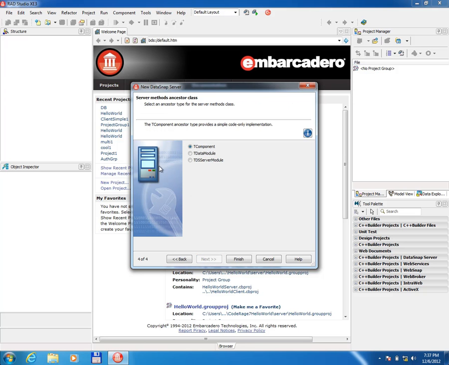And then on the last page of the wizard, I can decide what would be the base class of my server methods implementation. In DataSnap, the functionality that is exposed to clients is implemented on a class called a server methods class. This is an ordinary C++ or Delphi class, and every public or published method on this class is automatically made available for clients to be called. So this is very powerful, and here we can also decide what the base class of this implementation would be.